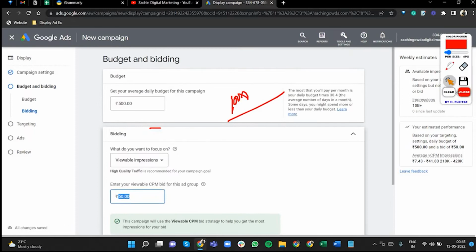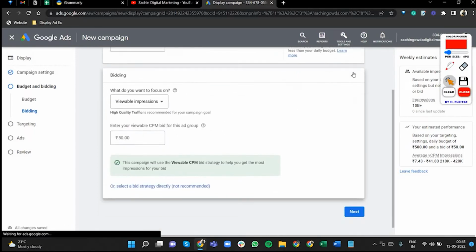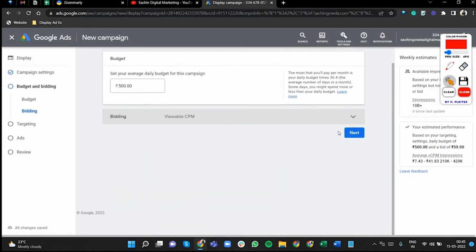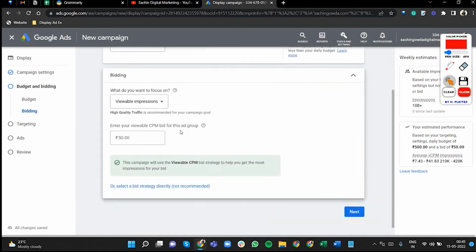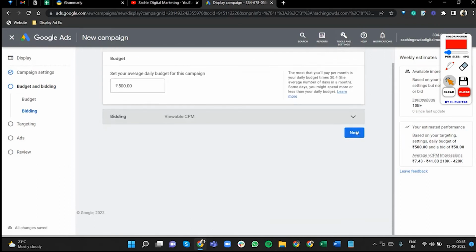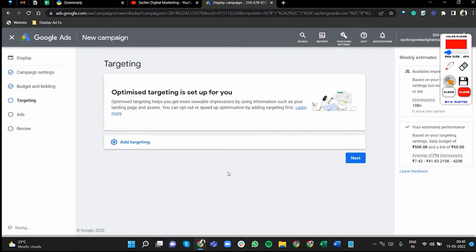Okay, cool. Once the bidding part is done, you just click on bidding viewables. This part is done now, so just click on next. This is a very important part: targeting. Whom are you going to target in display ads? Just click on ads targeting.